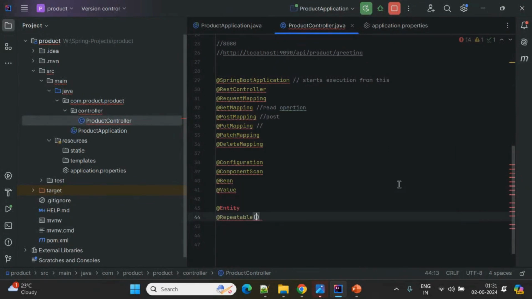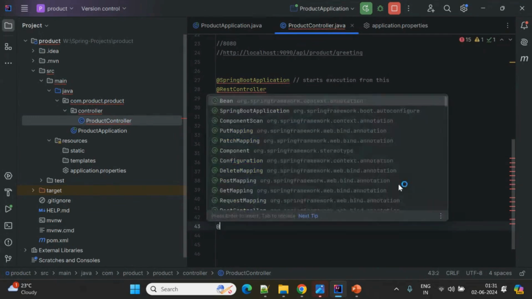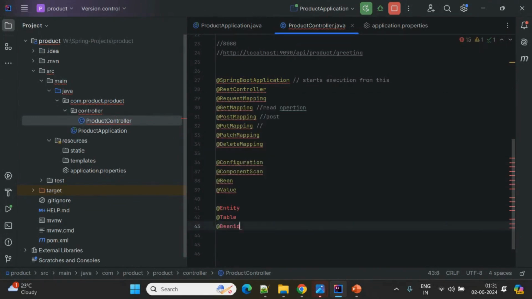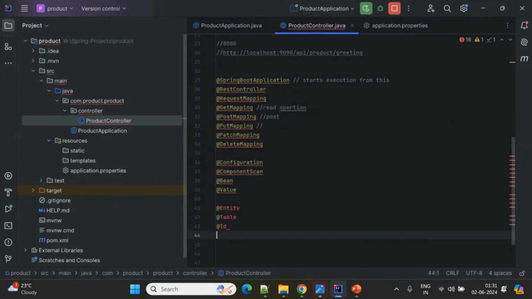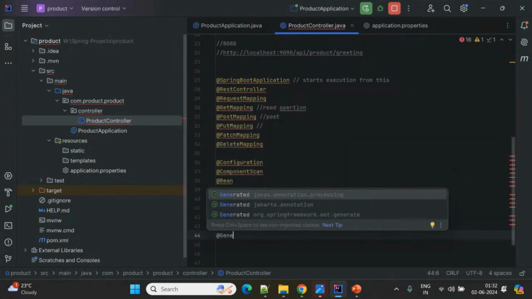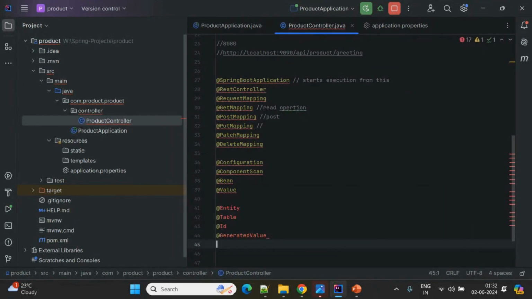Another annotation is @Table, used in JPA. Another one is @Id. To generate the unique primary key, we can use the annotation @Id. And another one is @GeneratedValue. All these annotations we can use at the time of dealing with the database.